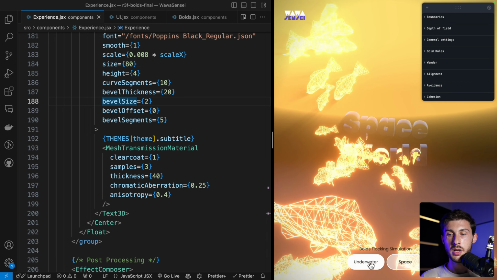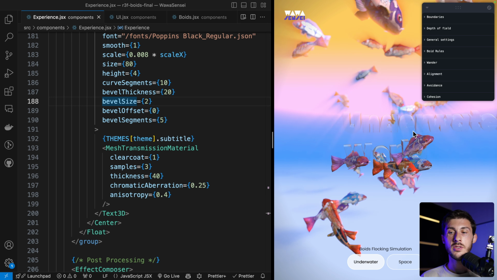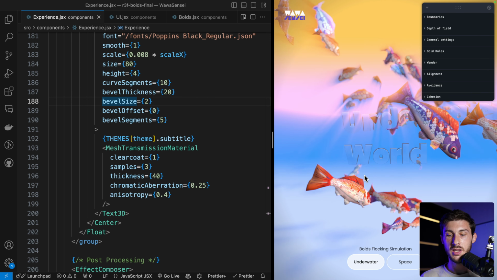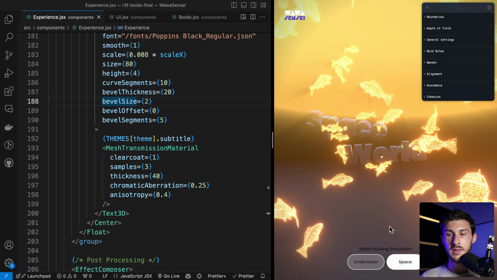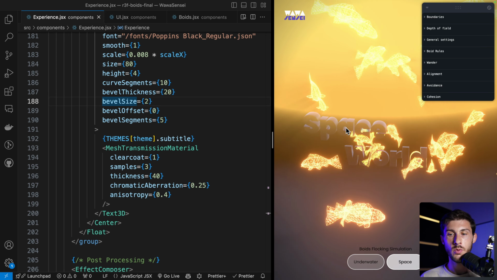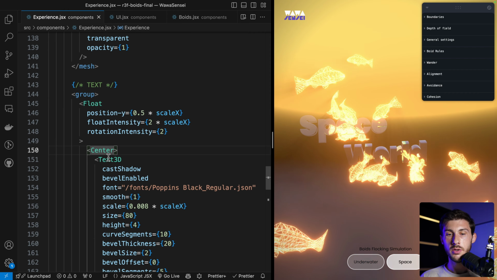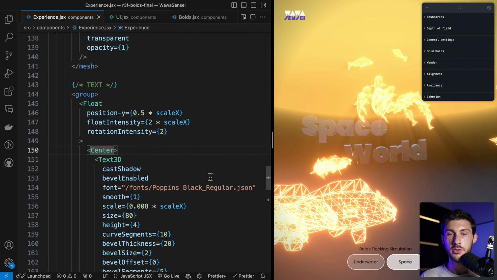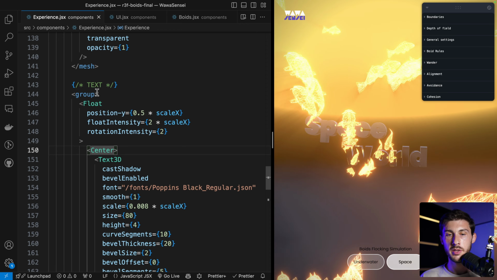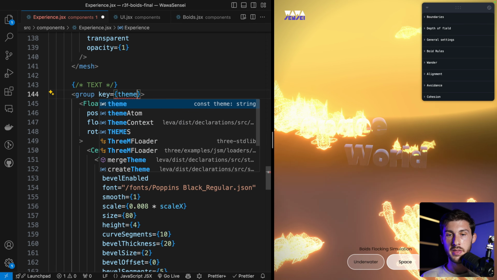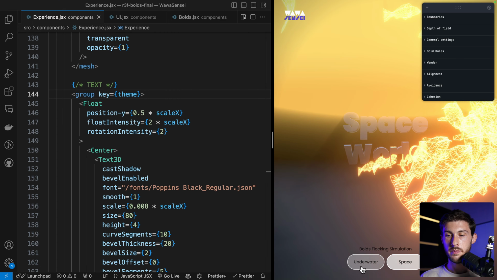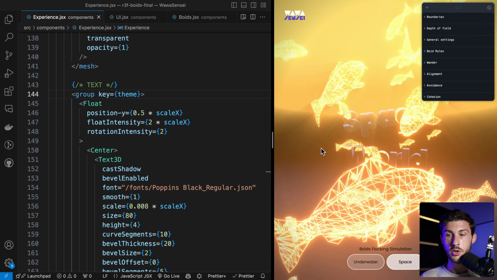But if we go to underwater, it's not centered. It's because it's not applied again. If I reload, it is centered, but then space will be wrongly positioned. This is because Center doesn't apply at each render, so we need to recreate the component. The easiest way to do it is to use a key. We can make it on the theme. We save. Then if we change, it will compute correctly.